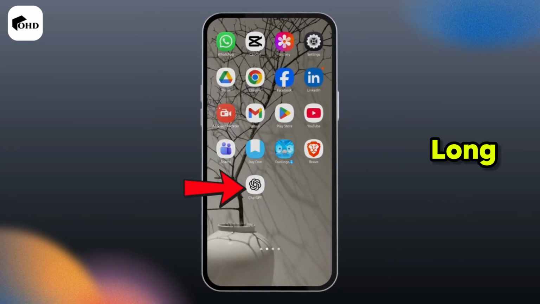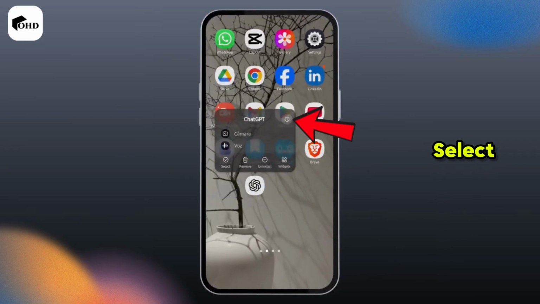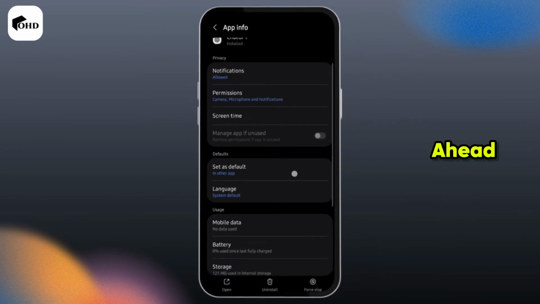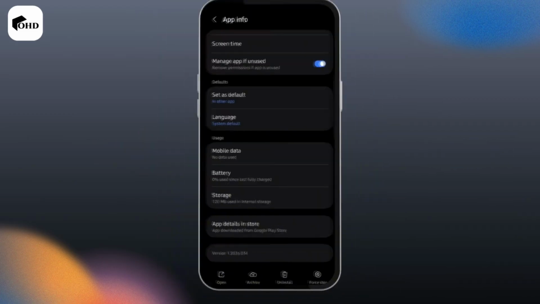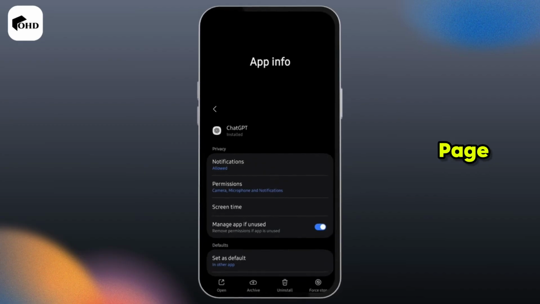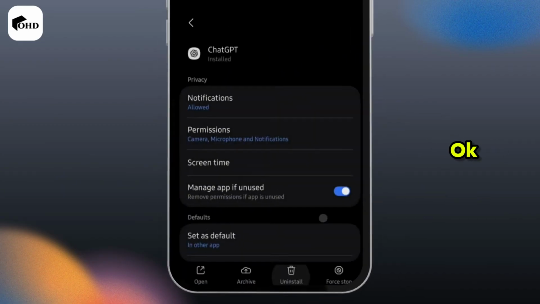For the next step, long tap onto ChatGPT. Select the eye icon. Let's go ahead, clear the cache. So select Storage, Clear Cache. Now come back onto App Info page, then select Force Stop, then OK.